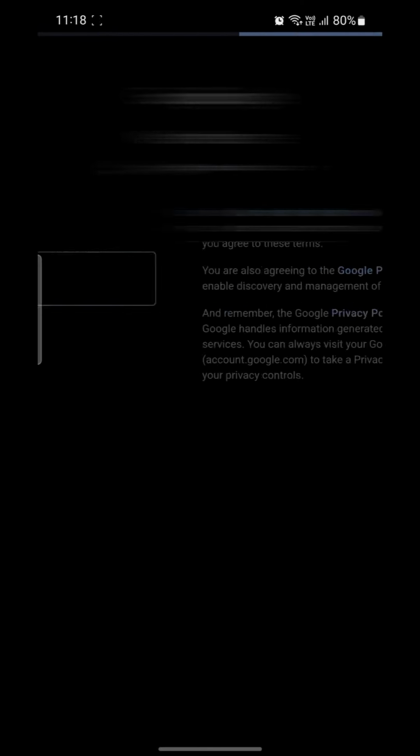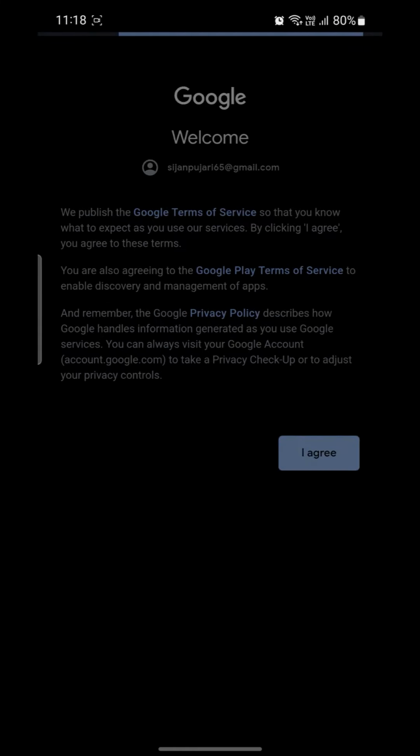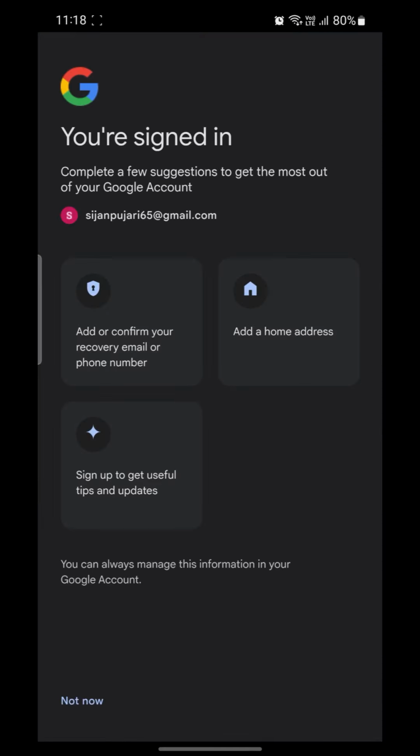After you do so, you will be logged into your account and you can successfully chat with your friends on Google Chat. So guys, this is the easiest way you can log into your Google Chat account.